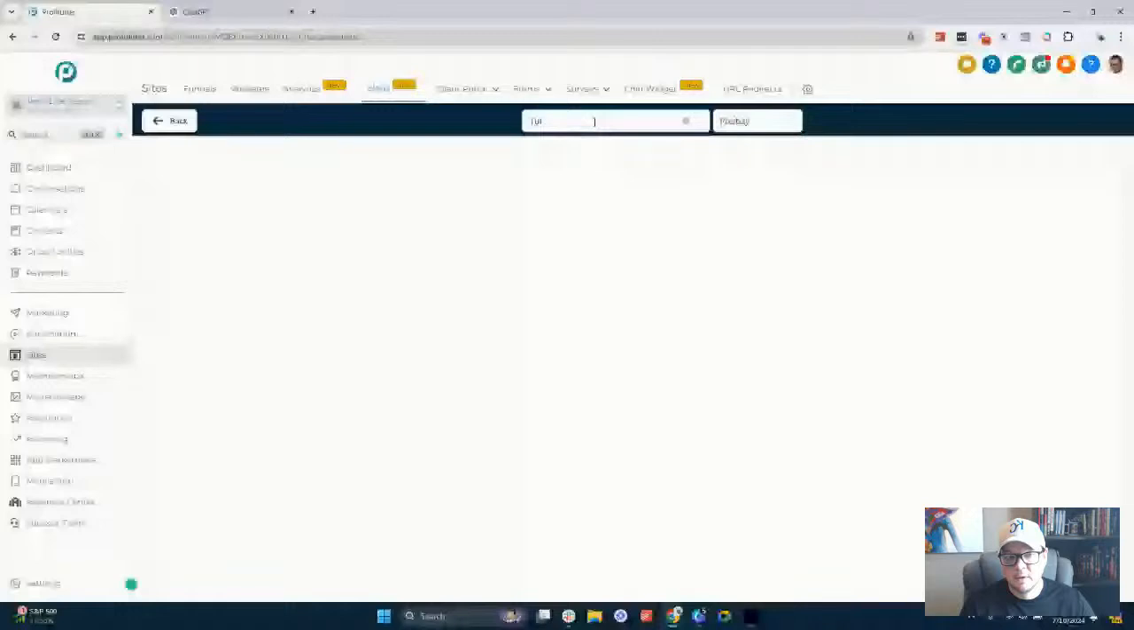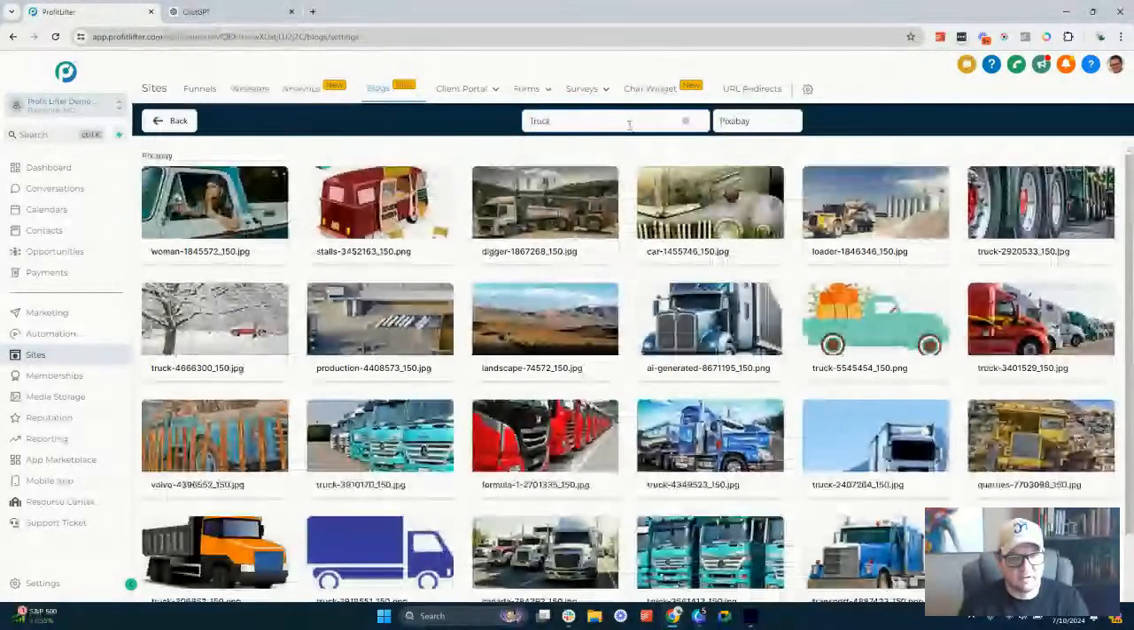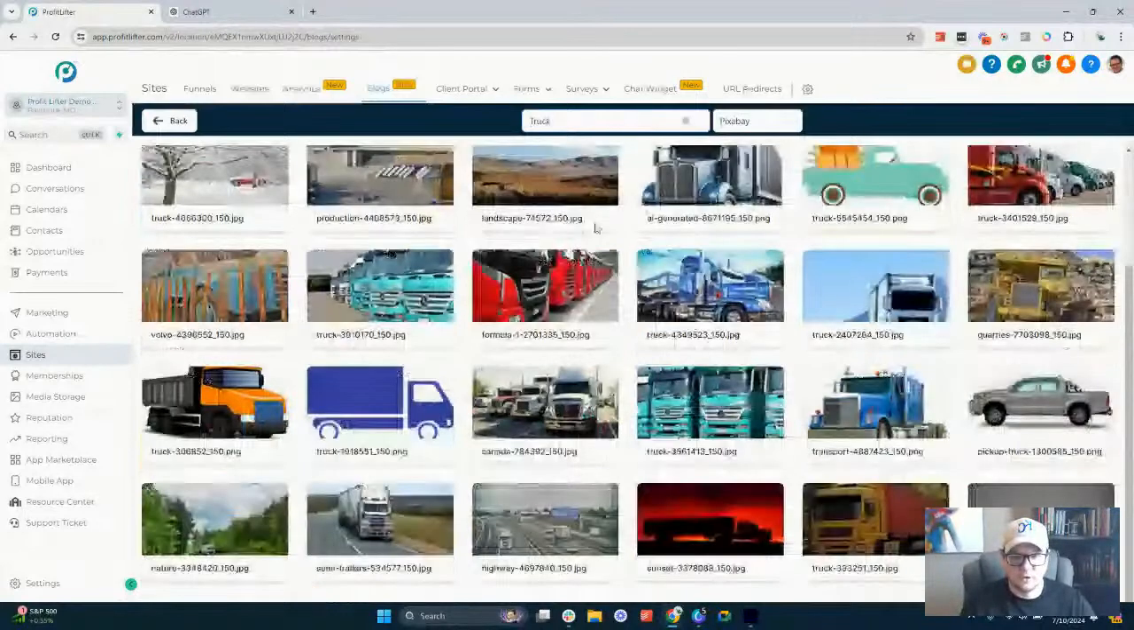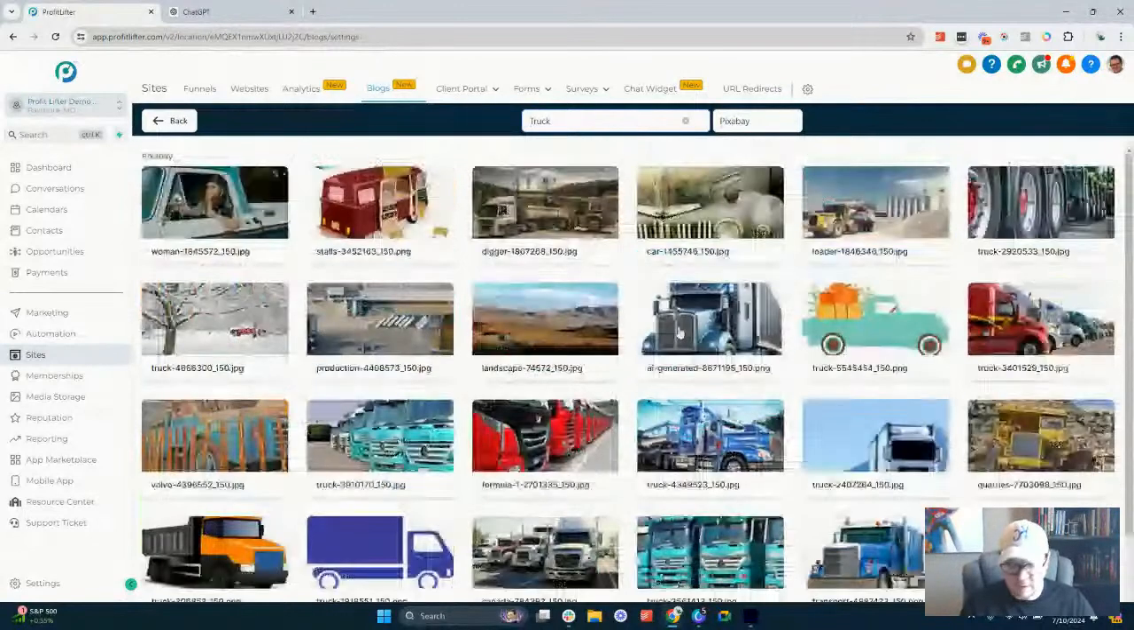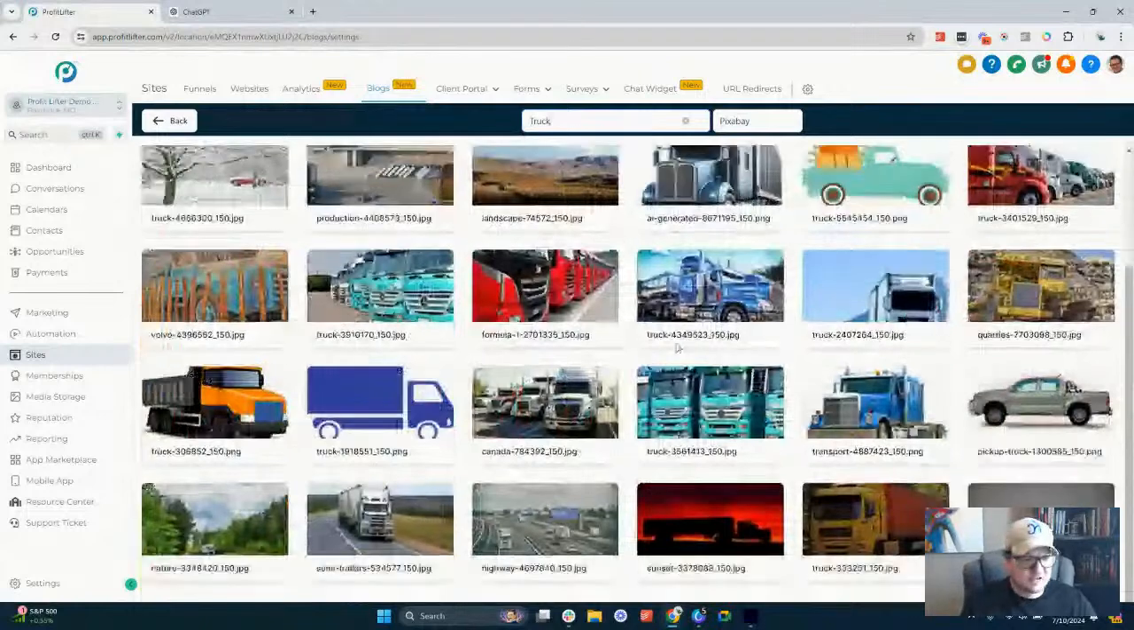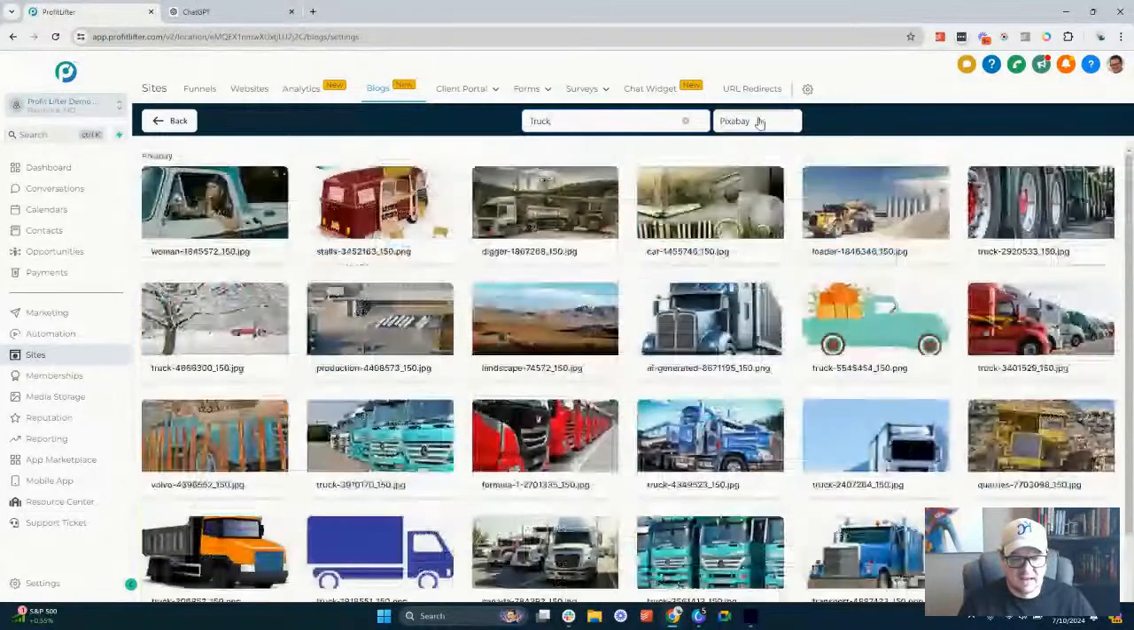So let's just throw this out here. We're just going to put truck in here in case you're looking for a picture with a truck for some reason. You can see right here that you can use any of these images. So it's a really handy tool.